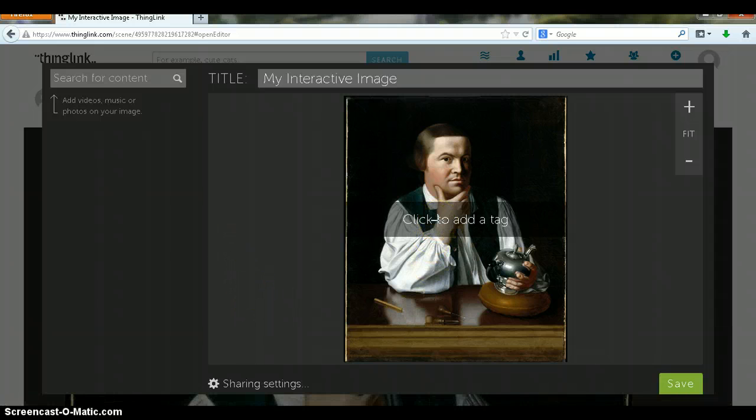Now when you're adding a tag, you will need to include the title of the tag, the details of the tag in your own words, and a link to the source of your information. For instance, if I needed to create a fun fact on Paul Revere, perhaps I would want to say something I learned that was funny about the shirt that he's wearing. I would double click on it.